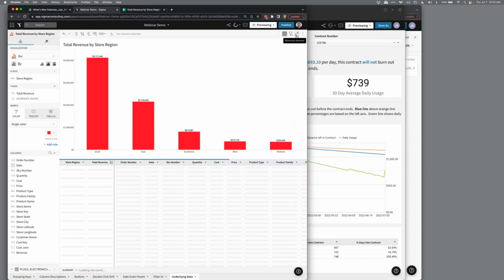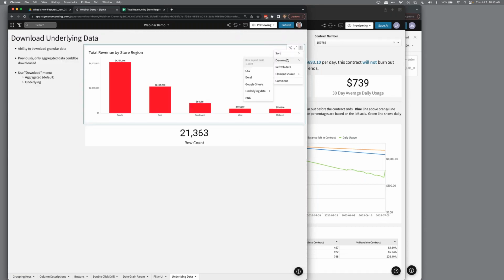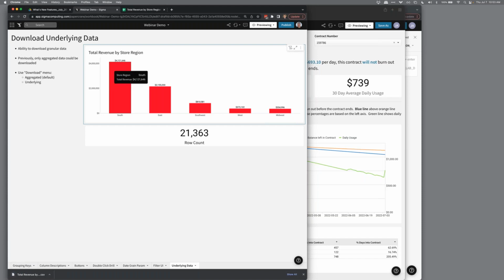So people said, how can I download the underlying data? And the answer is you can now go to this new menu option we added called underlying data. And you could say, let's download this as a CSV. This one, the underlying row count is 21,000 rows. It's been aggregated into 5 bars here.